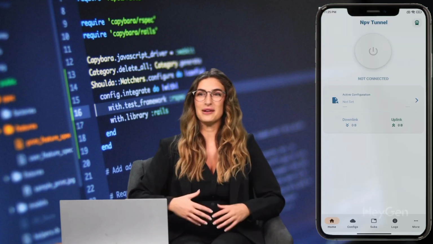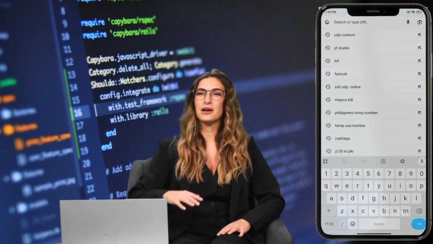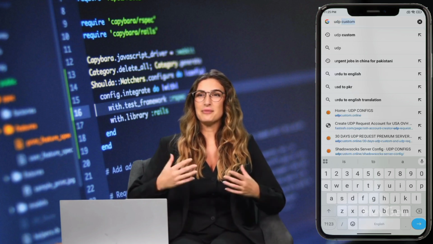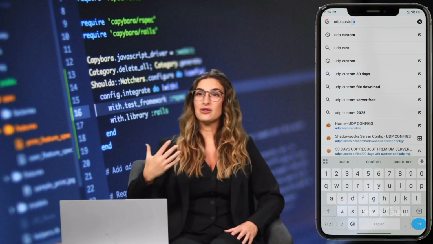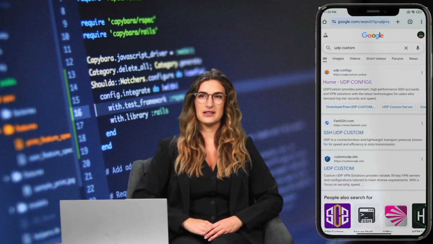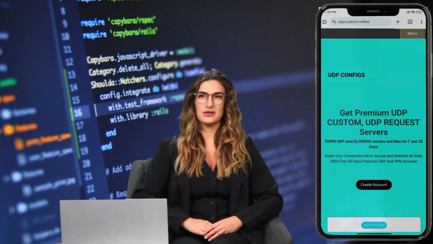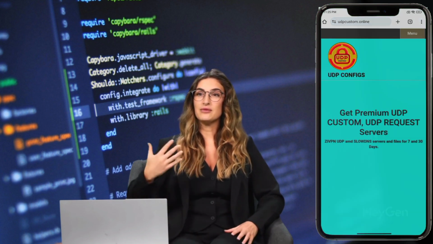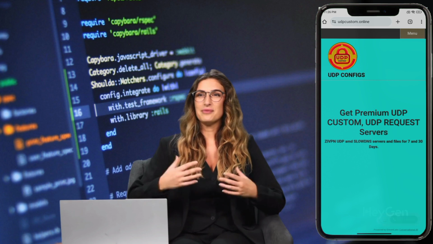Step 2. Now, open any web browser and search for UDP Custom. Go to the official UDP Custom website. This is where we'll generate our ShadowSocks server, which will work as the remote endpoint for your secure VPN tunnel.